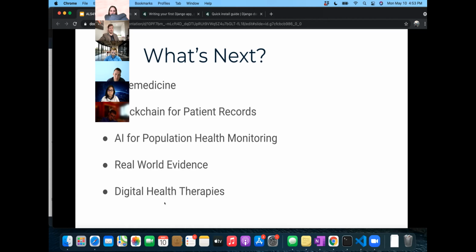And then, of course, digital health therapies. Some of the very first therapies were approved in the past, I would say, 2 or 3 years. A lot of them are around mental health and diabetes. There's a digital health therapy that's been approved for diabetes. So there's a lot of potential to go beyond the pill and use digital health to improve patients' lives.